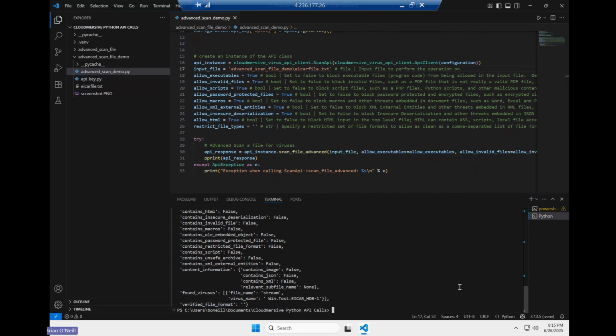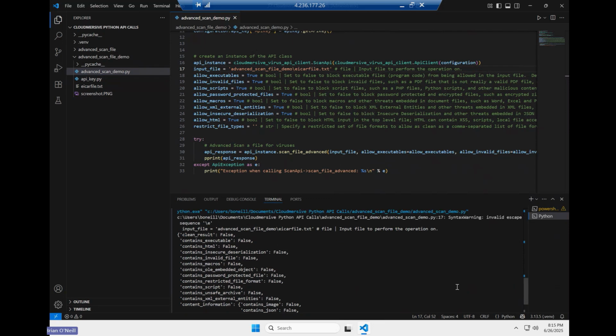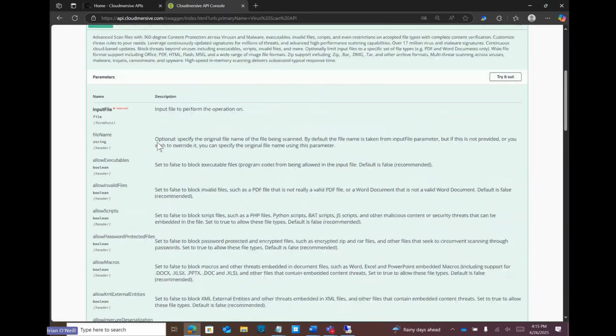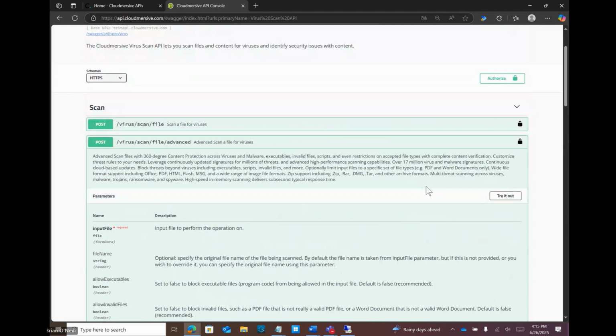And that's all there is to it. You can easily use this API to protect your Python applications from a really wide range of malicious file uploads. And you can customize which types of content your application sees as a threat.